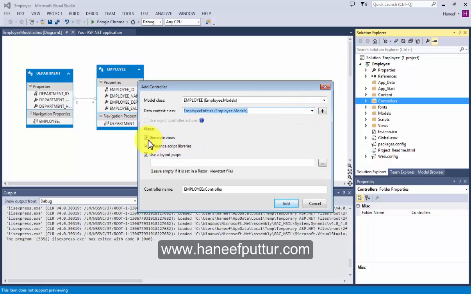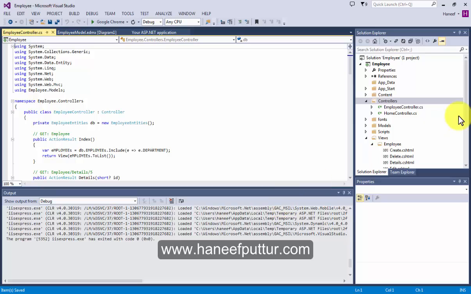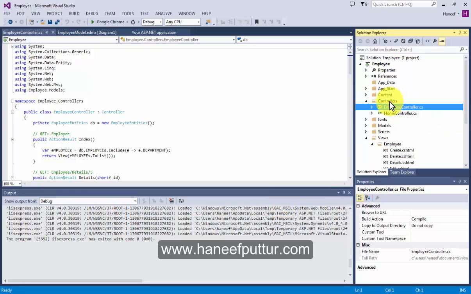Now we want to create views and reference script libraries, you don't touch anything else. You just give a name, EmployeeController, you make it like this, and you click add. Okay, now we have created a controller for employee.